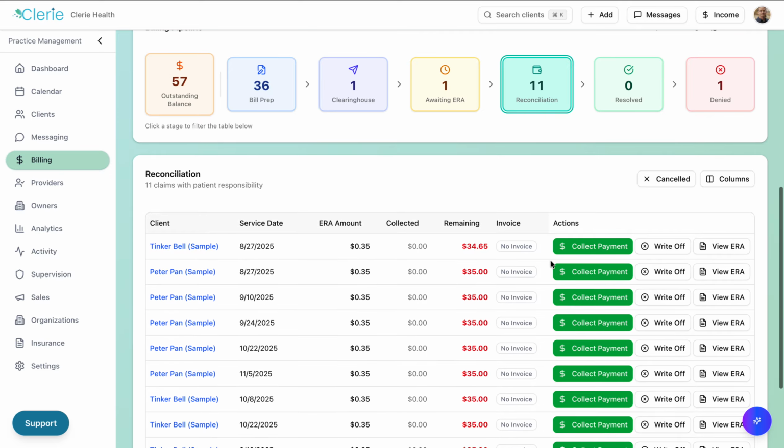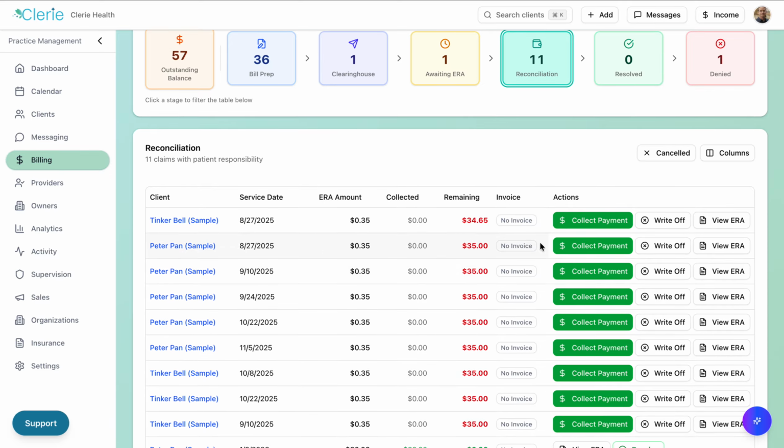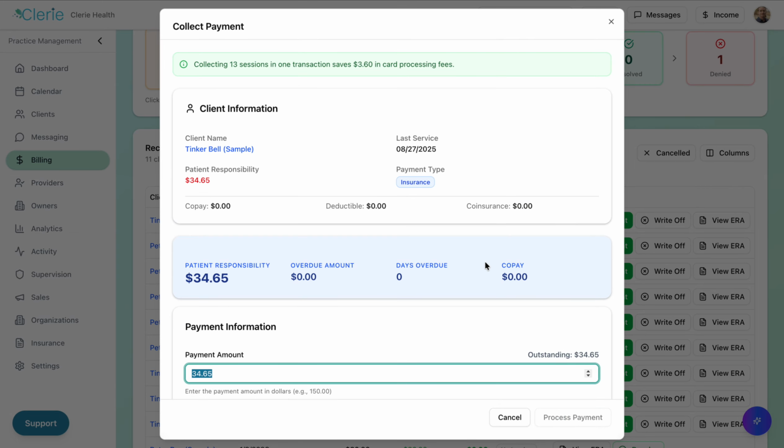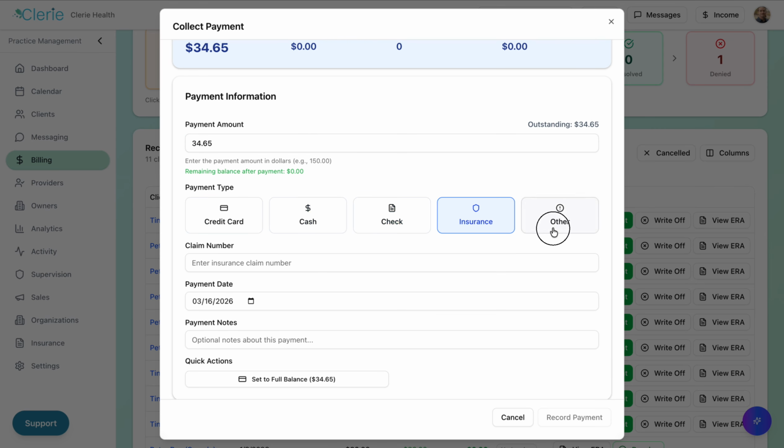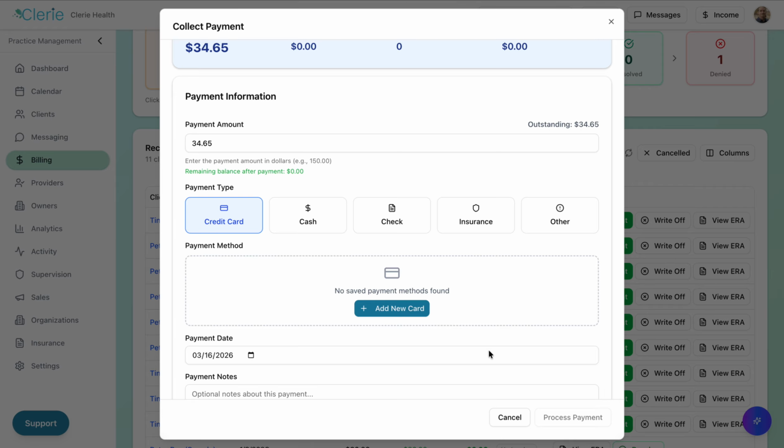Once it's paid, we'll show you the outstanding balance. We'll allow you to write that off. You can collect payment here: credit card, cash, check, insurance, other. We use Stripe as our payment processor, and we pass through the cost to you. Stripe charges us 2.9%, and I think 30 cents per transaction, and that's the cost we pass through to you.